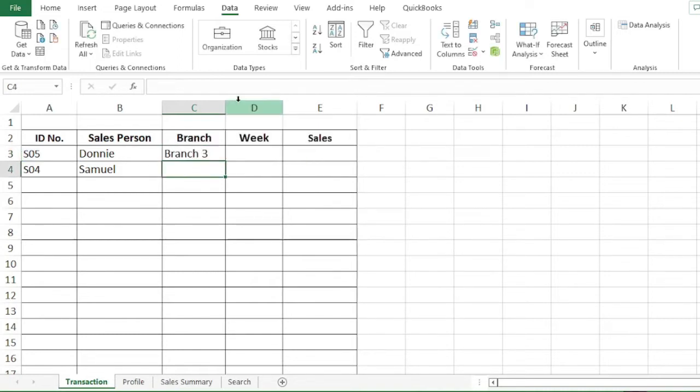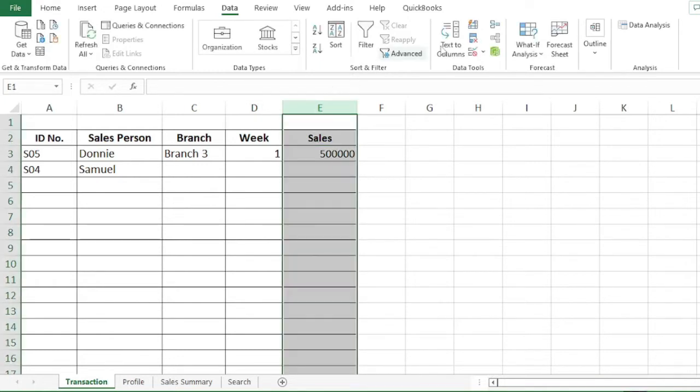Okay, so we can input the week number, no, kung magkano yung sales sa week 1. So for example, yung week 1 sales niya is 500,000. Okay, yan. So ito yung kanyang week 1 sales.